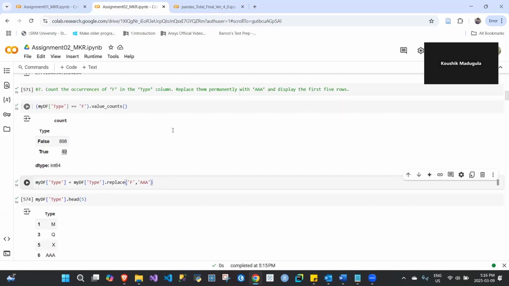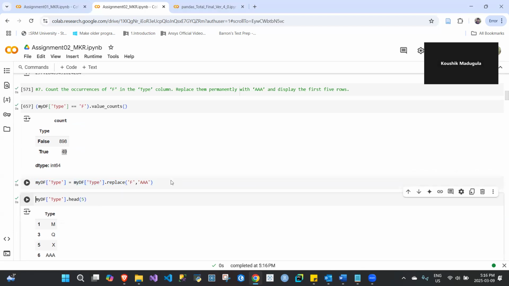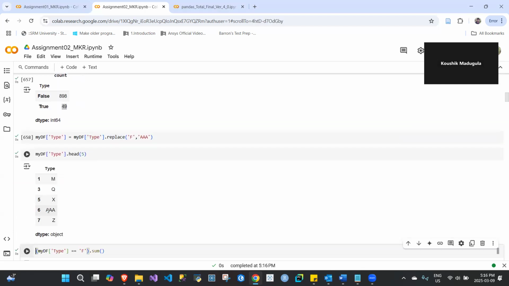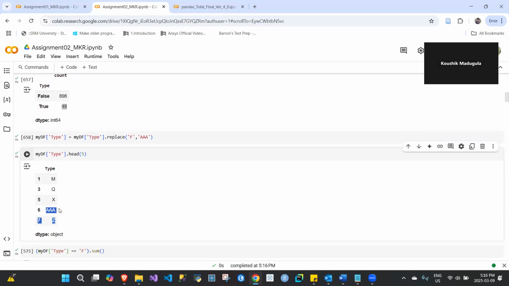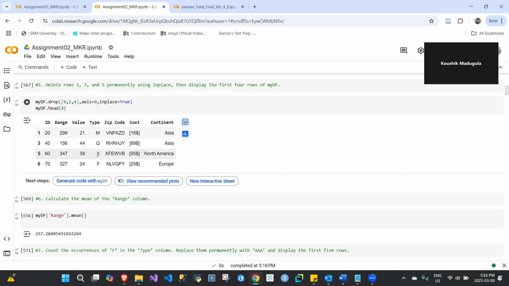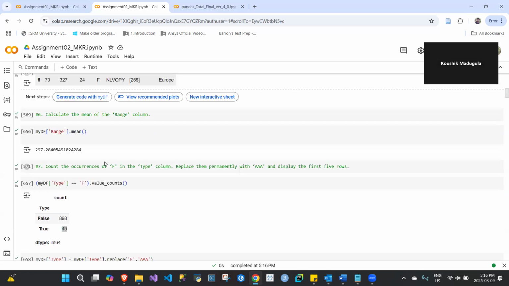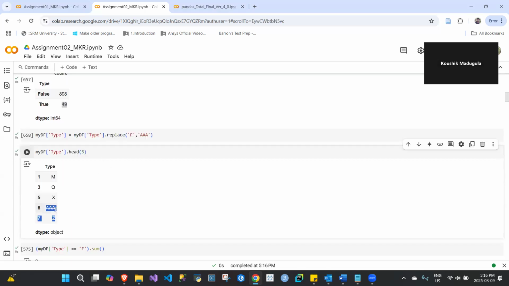So next I'm gonna replace this f value with AAA. I'm using the replace method. It's a permanent change, that's why I'm using my data frame name followed by the column name. So when I run this and check the head, if you see above, the type value here is F for the 67327 value. Here it's 6 and it got converted to triple A.